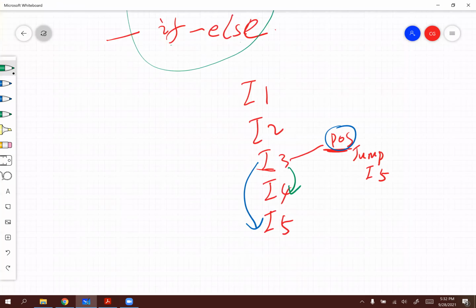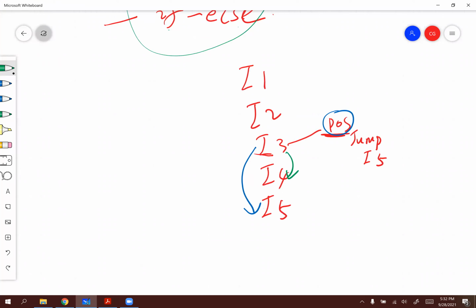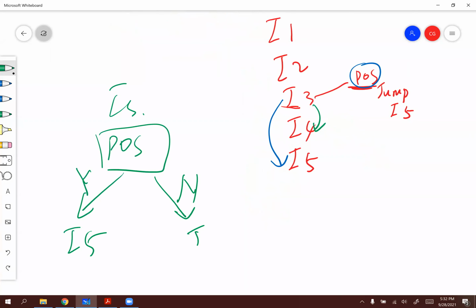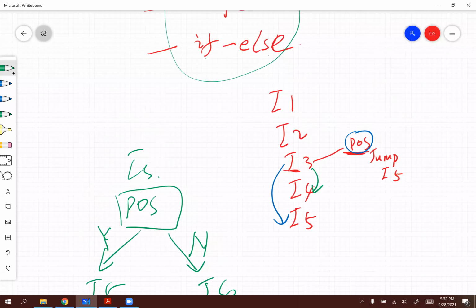An example is here. Suppose I3 is one conditional branch instruction. When the input number is positive, we jump to I5. If the number is not positive, we do not jump to I5, which means we use the normal flow. Normal flow is a sequence flow, and in the sequence, we will execute I4. So for I3, if positive, yes, we go to I5; if no, we go to I4. So this is the example of why we can use the conditional branch instruction to implement the branch flow, the if-else flow.